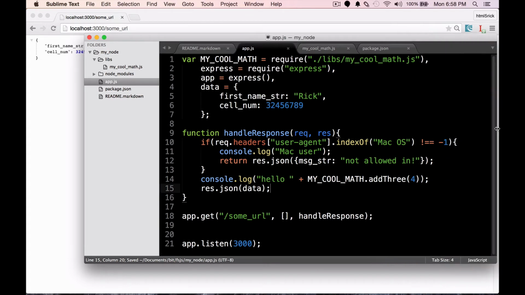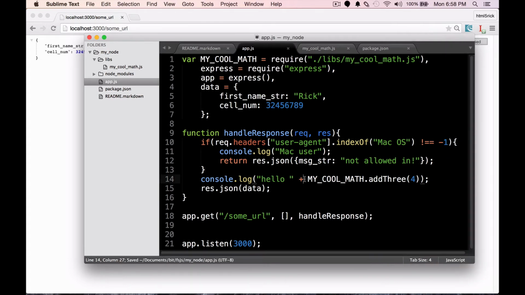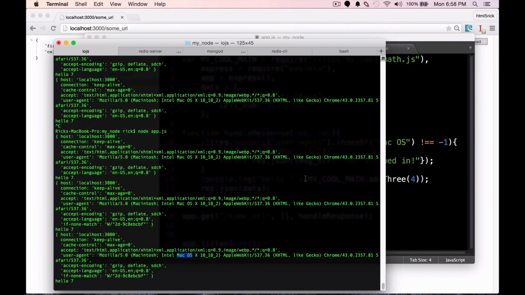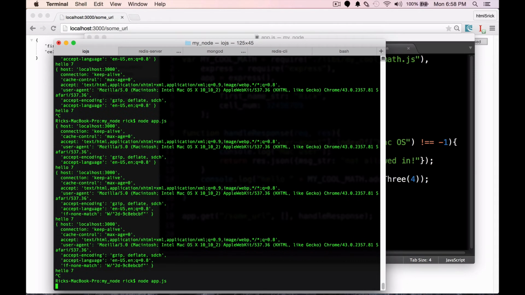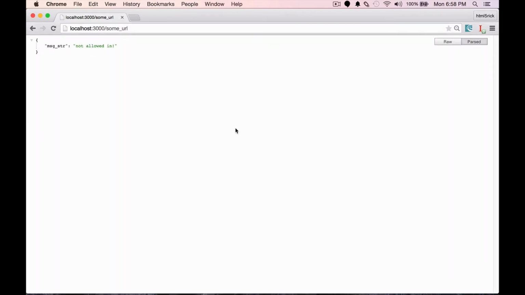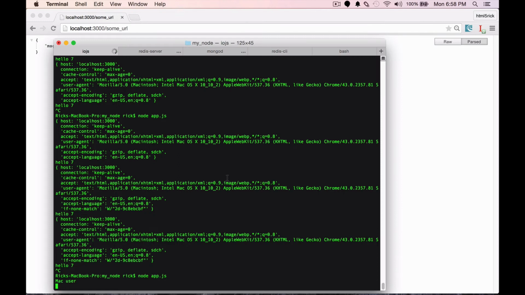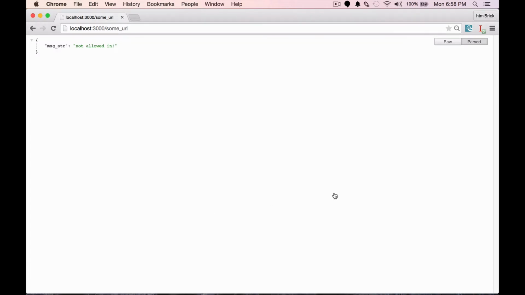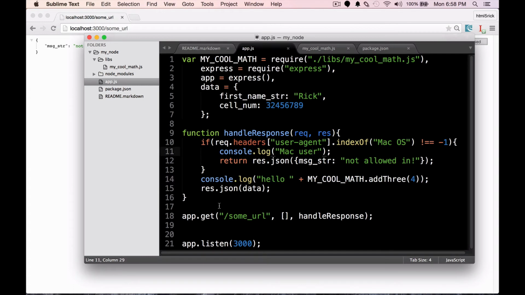Let's move this over a little bit. Okay, so essentially we've created some middleware. Let's just check that. Okay, let's go and hit the URL. So I'm not allowed in, yeah, because I'm a Mac user. That's the idea about it. If you were coming from a different computer, it would let you straight in.